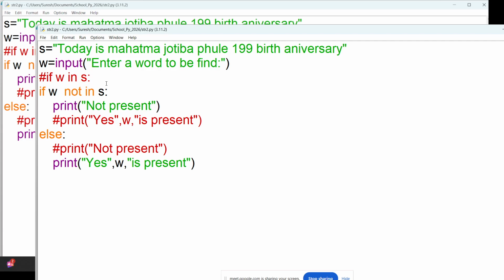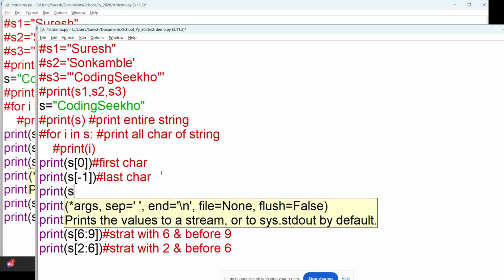So let me open this. See, this minus one prints what? Last character. Perfect. What if I write minus two? What will happen? It will start from backwards.